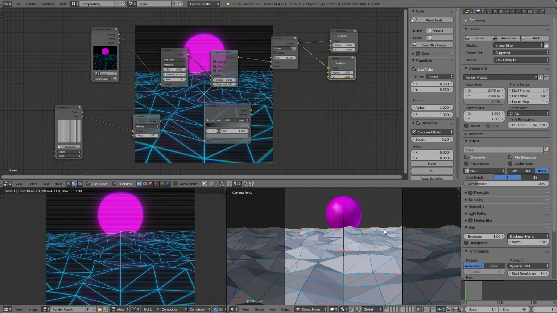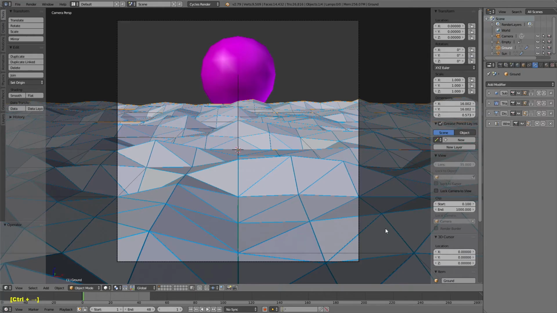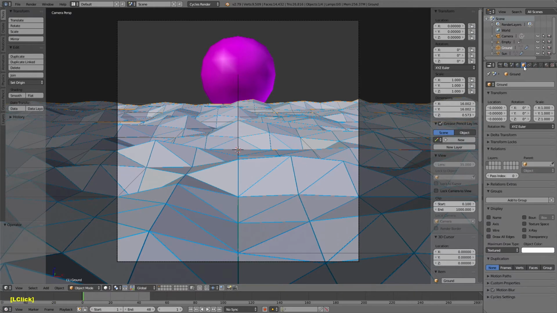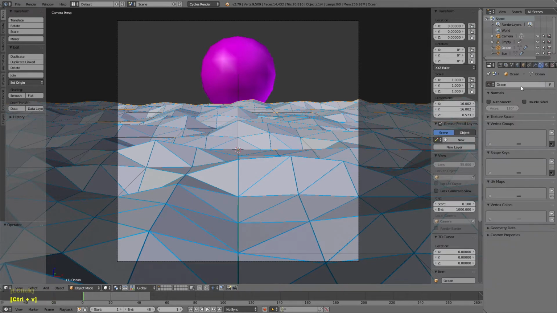I basically followed along with my own tutorial to rebuild it. So to get started, there's a couple of things that I'm going to change. Hop over to the default view by going Control and right arrow, and make sure I have the ground selected. I don't know why I named this ground, but really it should be ocean because that's what this is supposed to be.